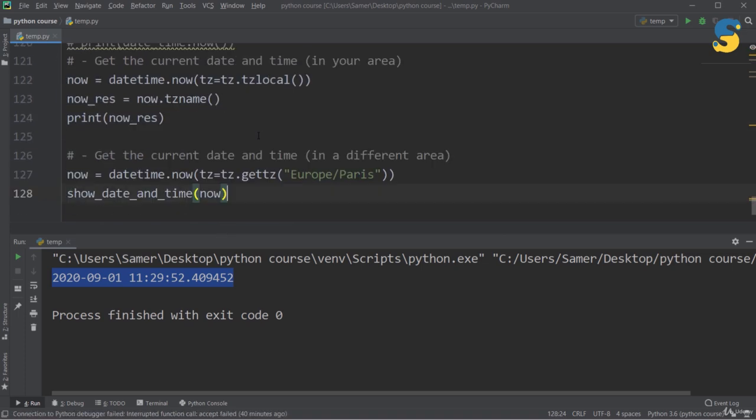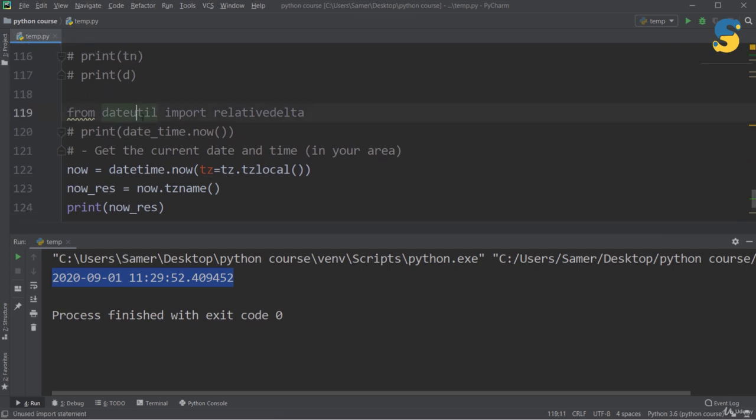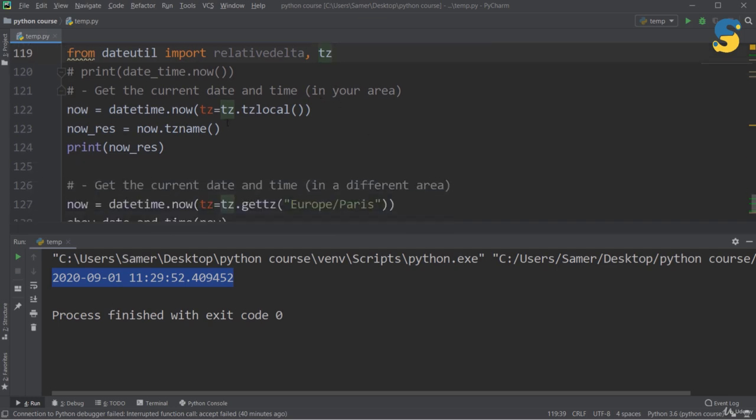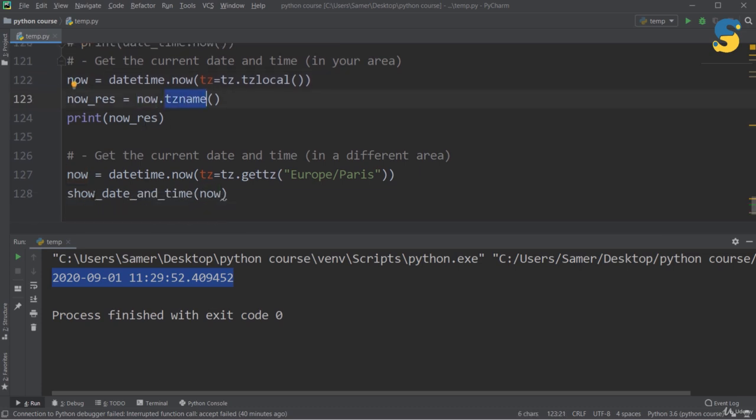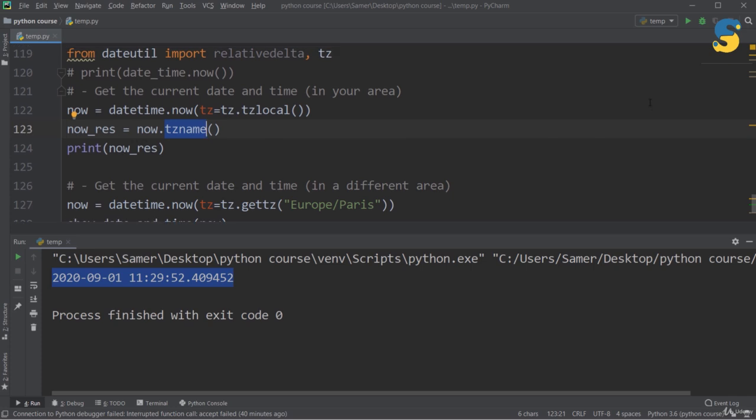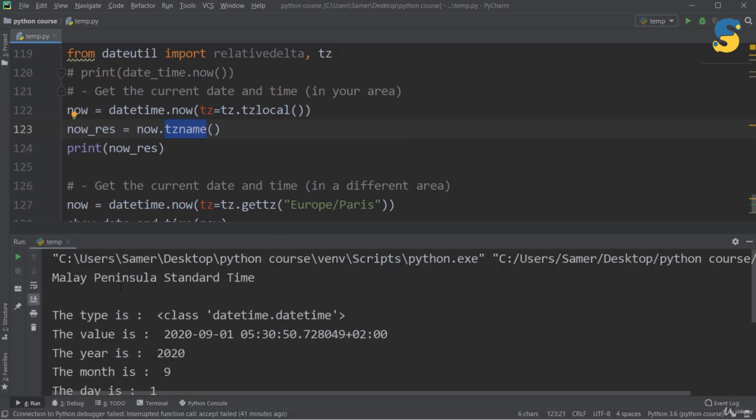You have to know that from the datetime module, we can also import what we call timezone. And timezone is a class which will help you in the following use case. So I will say datetime.now, and now I will specify the time zone to be timezone.timezone local. And this again will give me the date and time in my current area. And if you want to extract the name of this time zone from the object that you get, you can use the function tzname, and this will print the name. As you see here, it's Malaysian Peninsula Standard Time.